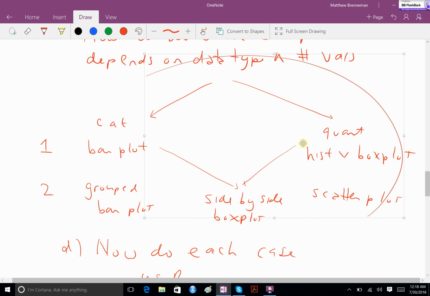So that's kind of the basic idea. And if you have any questions, of course, feel free to ask, but hopefully this kind of gives a good unified picture of what's going on.